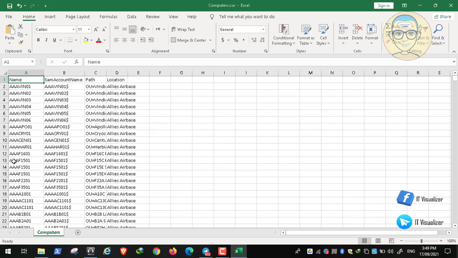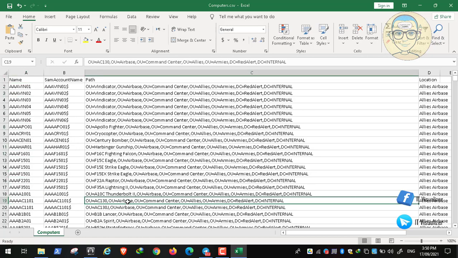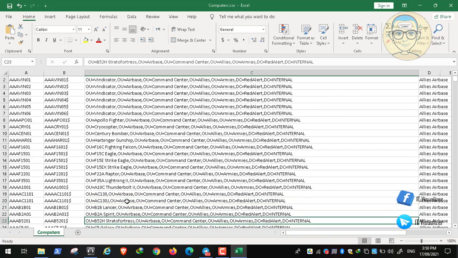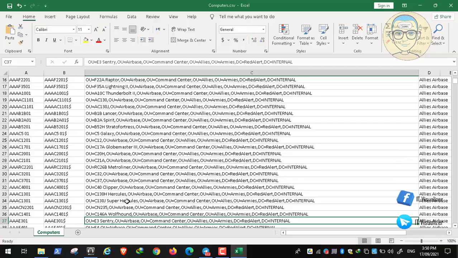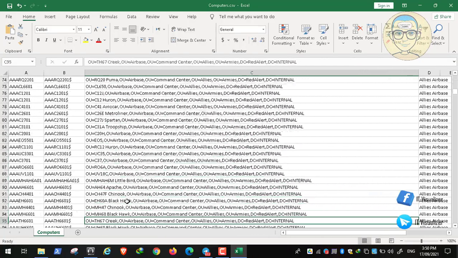Here you can see that I have named them according to a certain naming criteria. So this AAA is Ally Army Air Force. This is a plane, and we can see here that it will be in the air base. So this is a plane, its location in the air base organizational unit. Basically this is all airplanes.